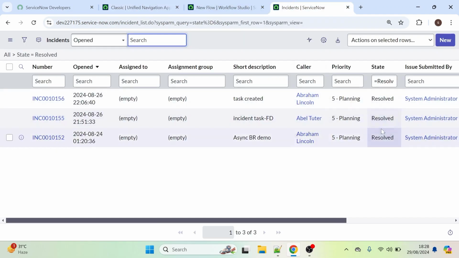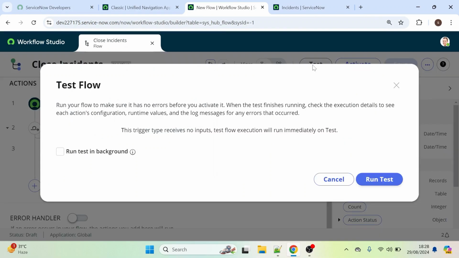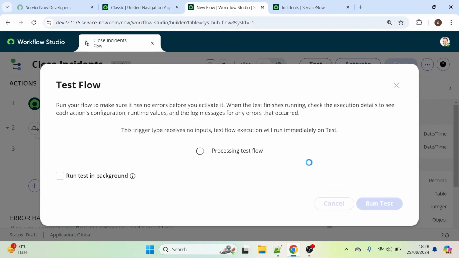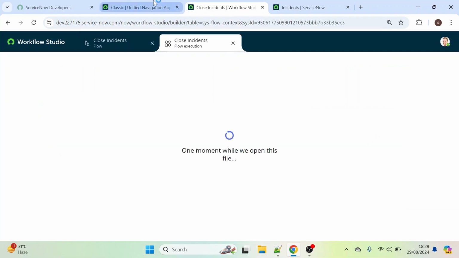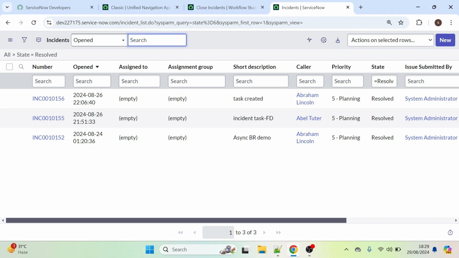See, here currently we have three records which are in resolved state. Once this Flow Designer execution has completed, this state should automatically change to closed. So click on test, click on run test. So in Flow Designer we have a test option, guys, so that we can test our flow logic immediately. I think it's done. So let's navigate to the list of incidents.